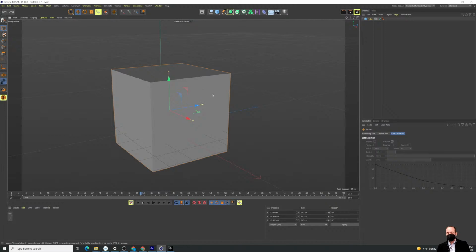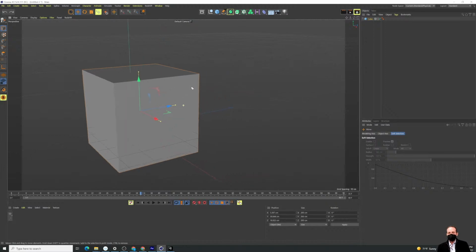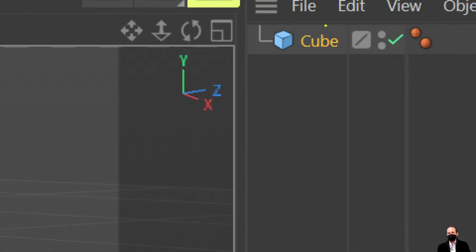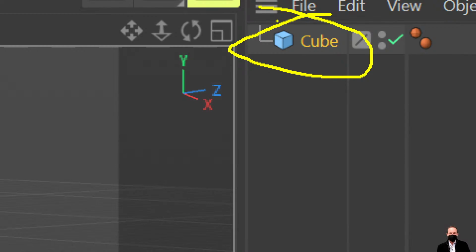One part where this deviates from our 2D workflow conceptually is we have this object here. It's a cube, right? Right now it is in primitive form, meaning this is a basic shape.